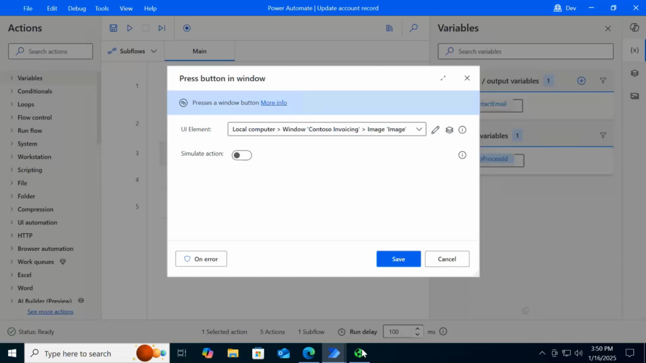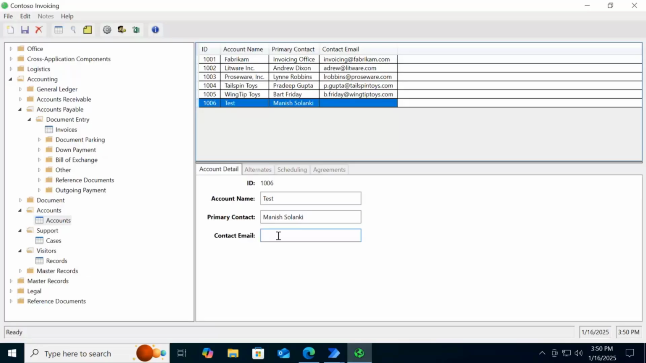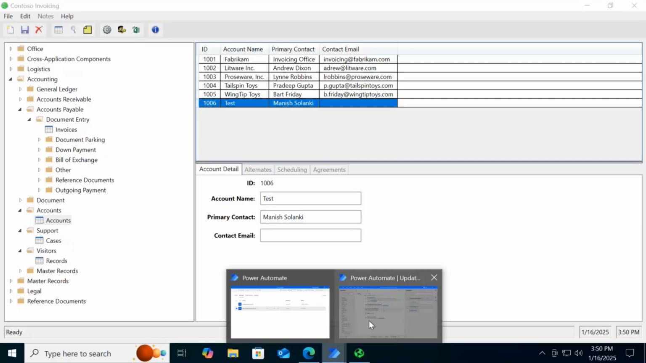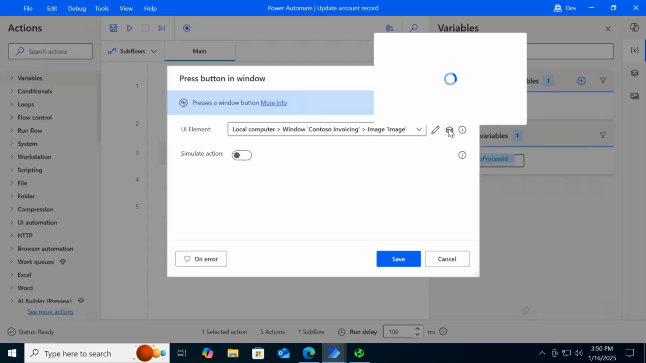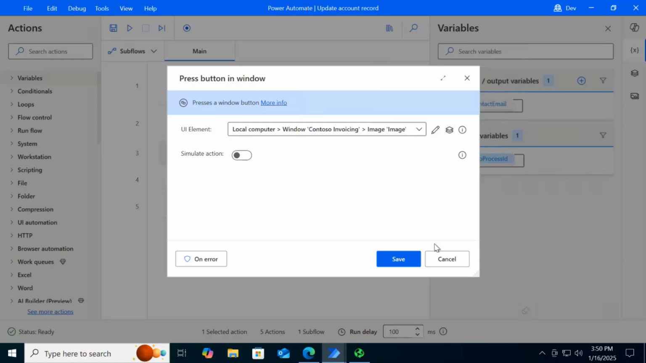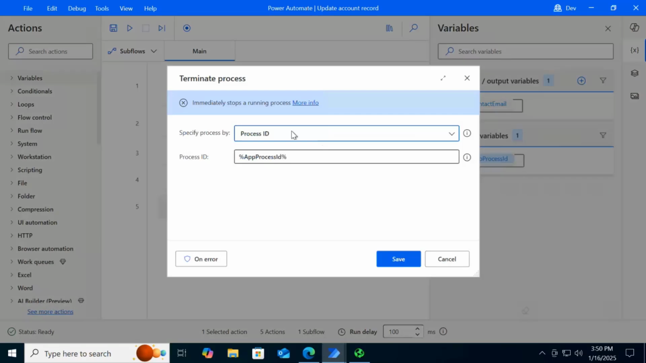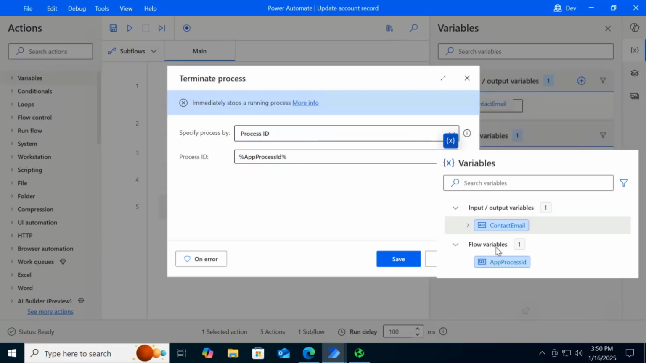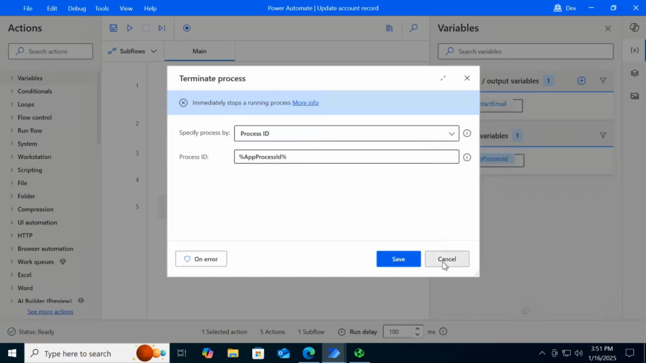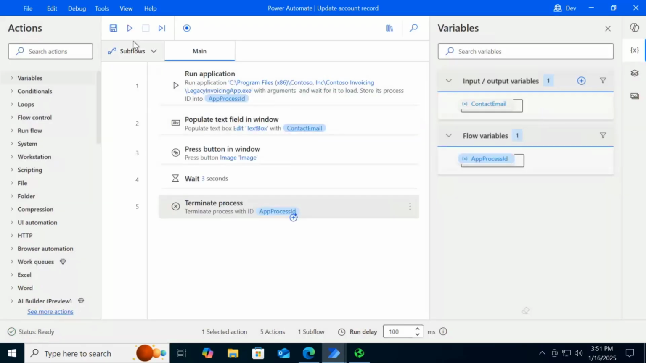So once the bot fills this text box, it will click this save button. So this is the selector for the save button. You can see the image, and then it waits for 3 seconds, and then lastly we will terminate this exe or process using the app process ID from the previous run application variable. So this is the flow, and let me show you in debug mode.